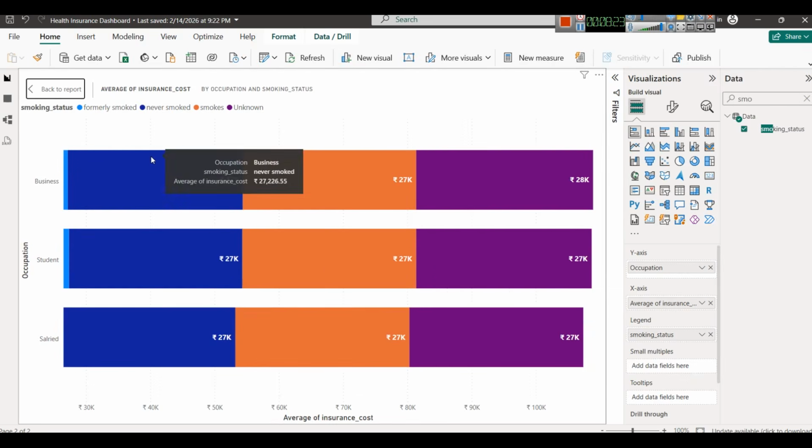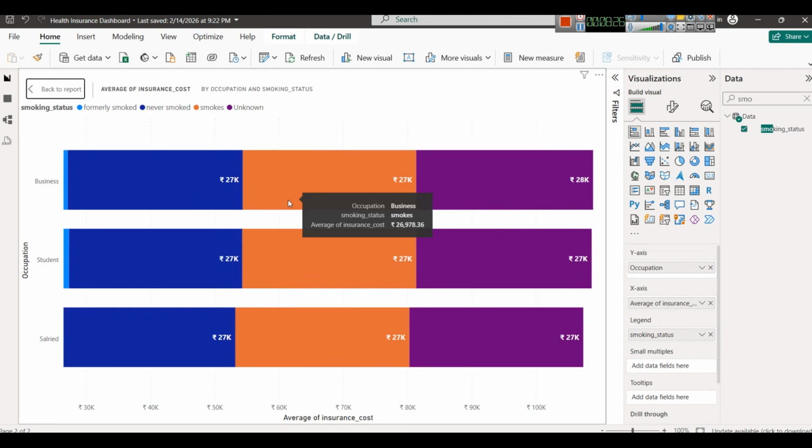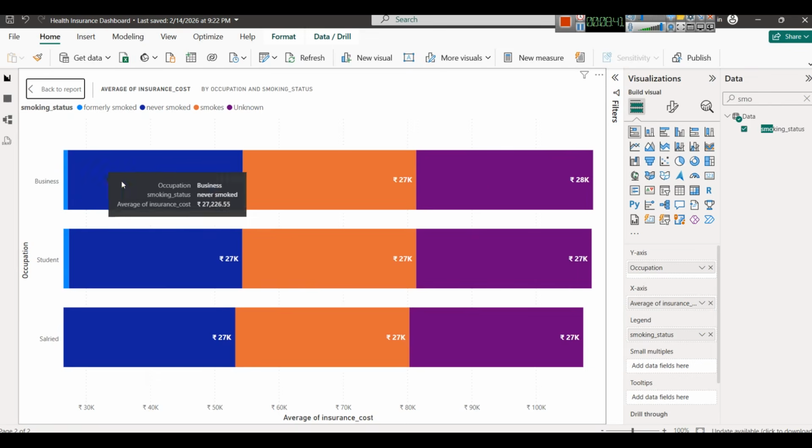Now what it is showing is a stacked bar chart. In a stacked bar chart, only one bar will be there per category. So per occupation there will be one bar, but this bar will be divided into n number of stacks, and that n number of stacks will come according to the legend. So in legend, for example, we have smoking status.